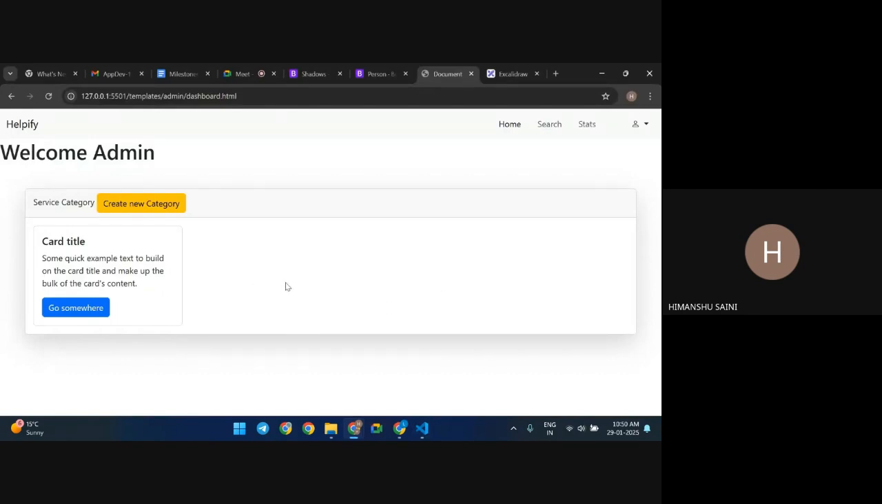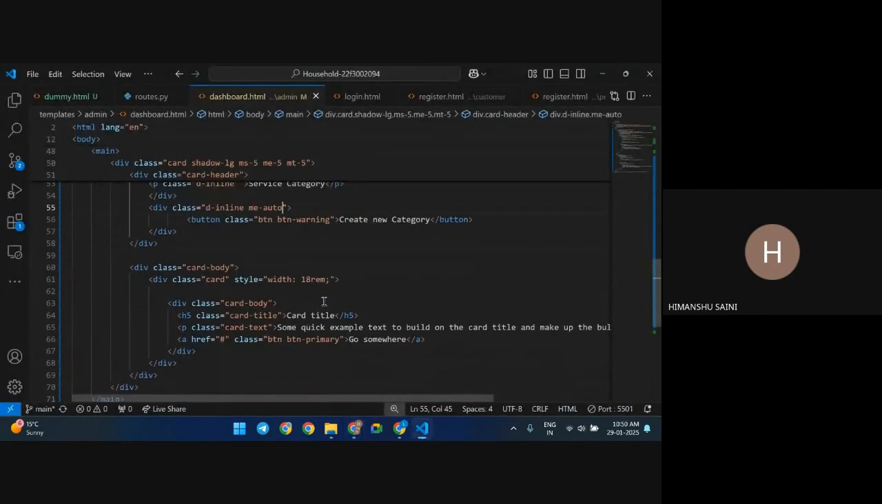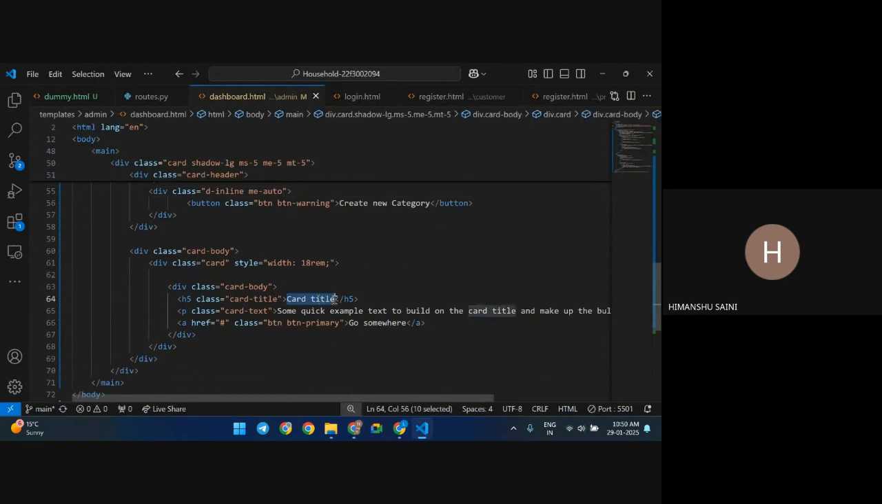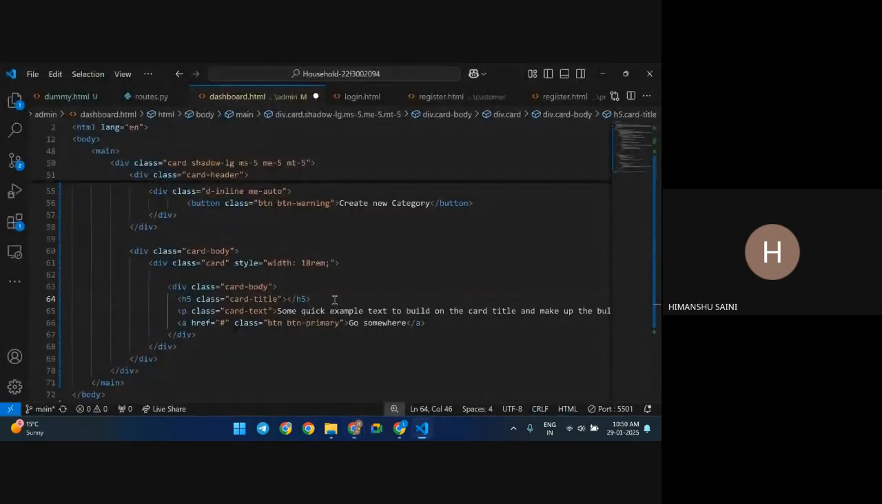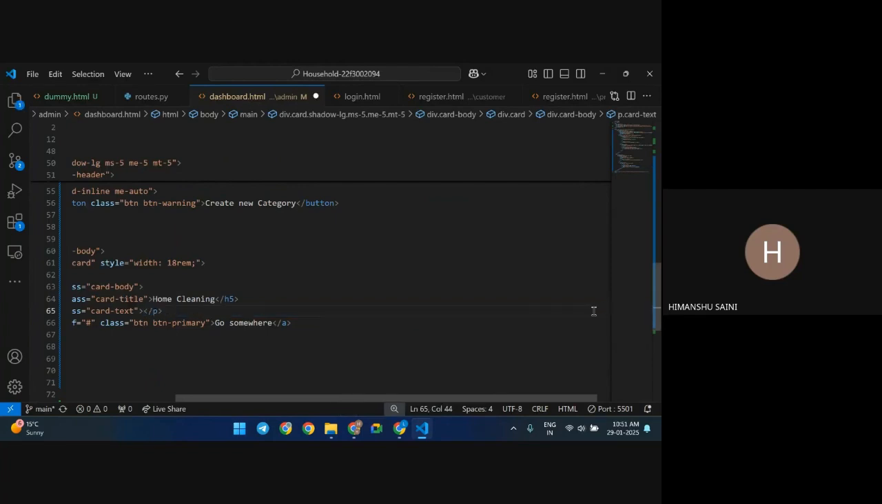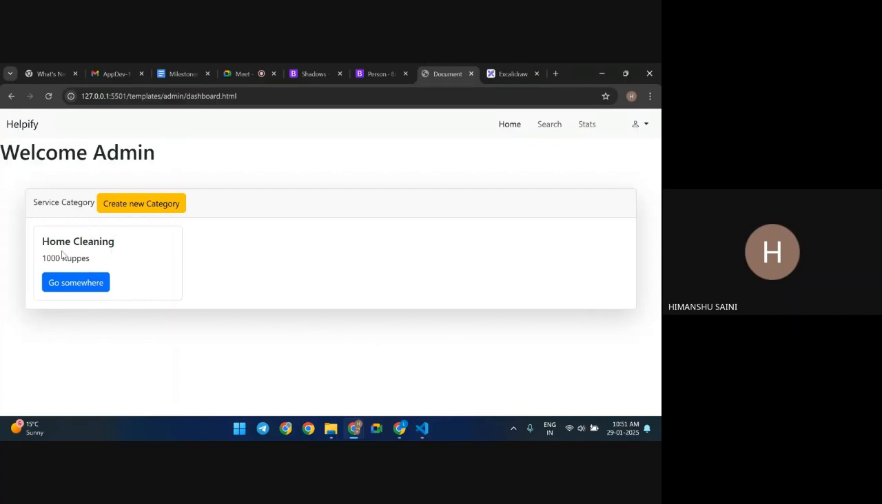Now admin can see all the categories here. In the card title, I want the category name, like home cleaning. And here in the P, it should be able to see the base price, in rupees. So this is the category name and the base price of this category, right?